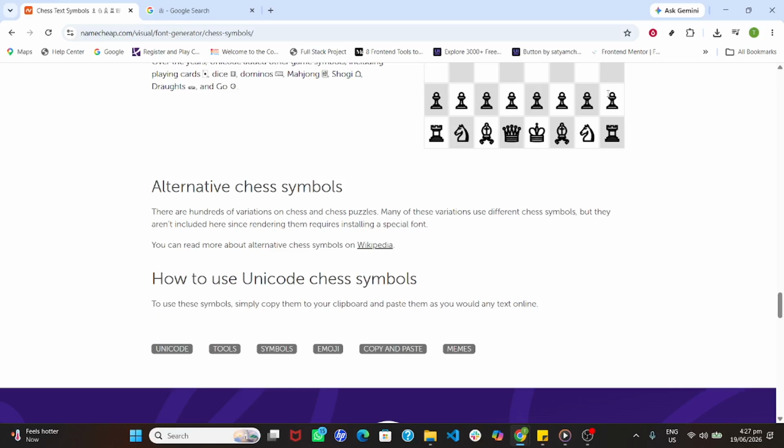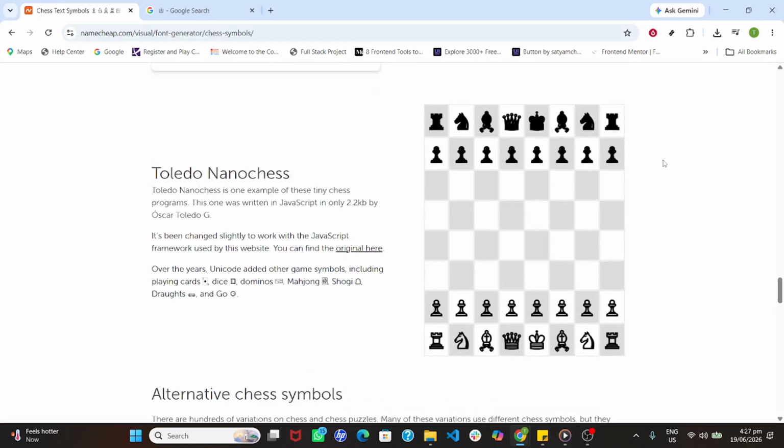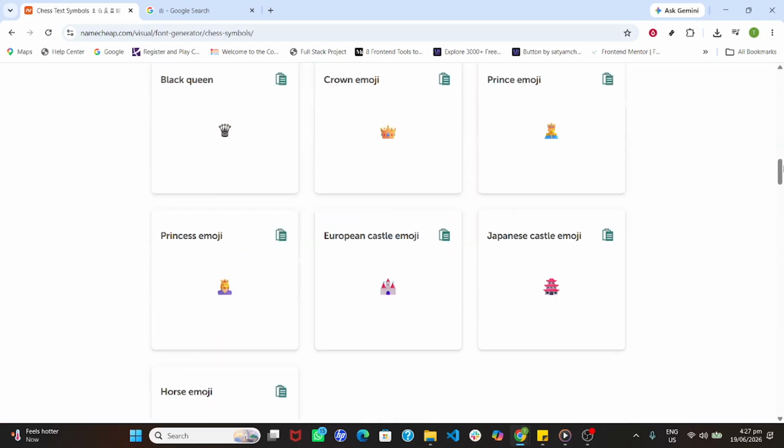And that's it. From not knowing where to find free chess symbols to easily copying and pasting any piece you need in seconds, all thanks to Namecheap's free built-in font generator. No subscriptions, no premium fonts, no hassle. Just clean, usable symbols ready to go whenever you need them.